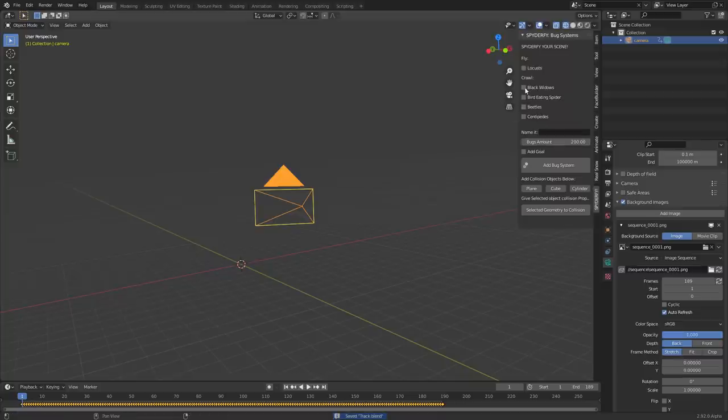What I'm going to do is add in, it could be any of these, I'm just going to pick bird-eating spider because I like them more than the Black Widow that have the red mark on them, I think, or maybe I have it the other way around. Bird-eating spider, we're going to call this the spider system.